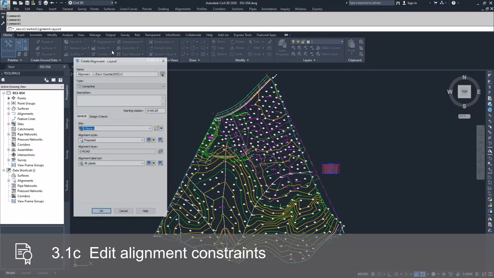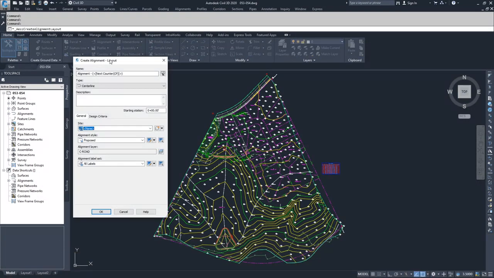choose alignment creation tools. Once we select that, we get the window for how we're going to name and display our alignment. So I'm going to leave my name as alignment-next counter. If you wanted to change the name of your alignment, this is where you would do it. Also, you have the options available to you for your general options for an alignment: what site you would like that alignment to be placed in, what style you would like it displayed as inside of Civil 3D, what layer you want your alignment to be on, and what label set you want to have.